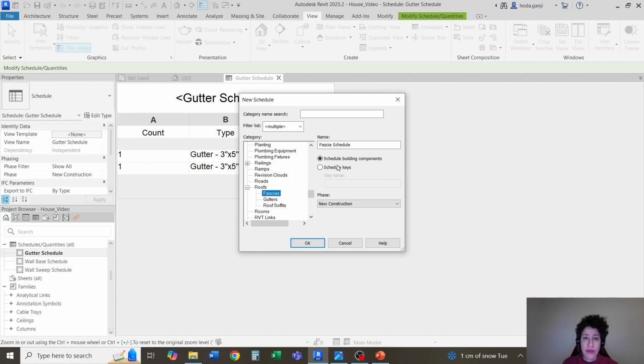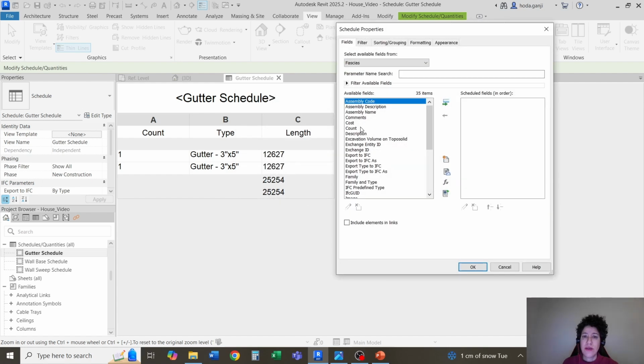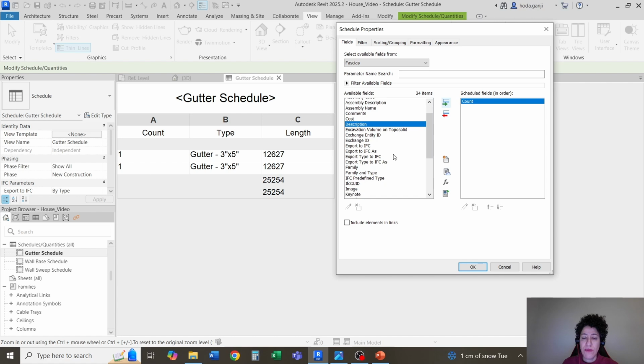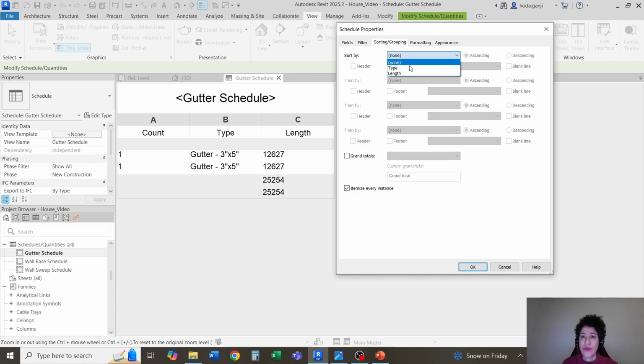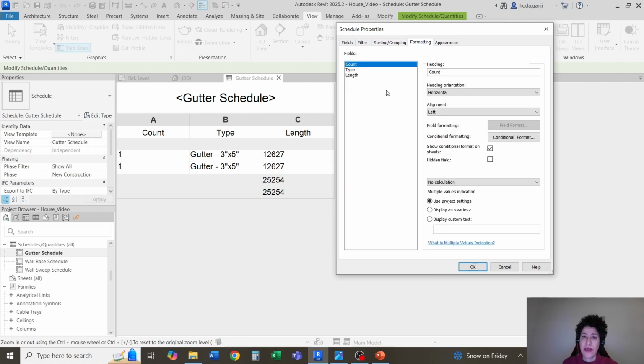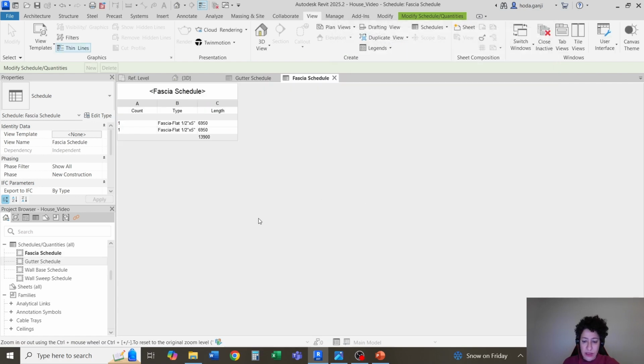Drop down menu, you can get the fascia schedule, you can get how many you have, what type you have, and what's the length. The length shall be used for quantity takeoff and cost estimation. You can again sort it by type, and you can go with grand total so that we can get the total length from here. I'll hit OK. This is how it's gonna look like.